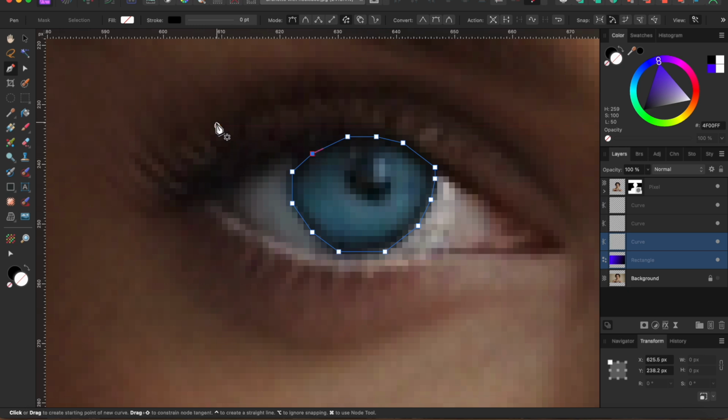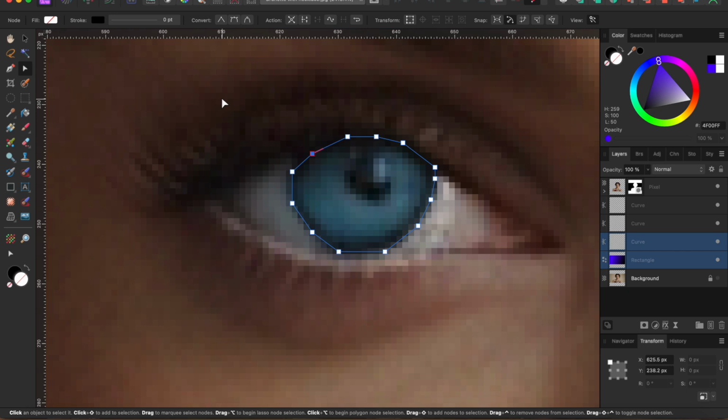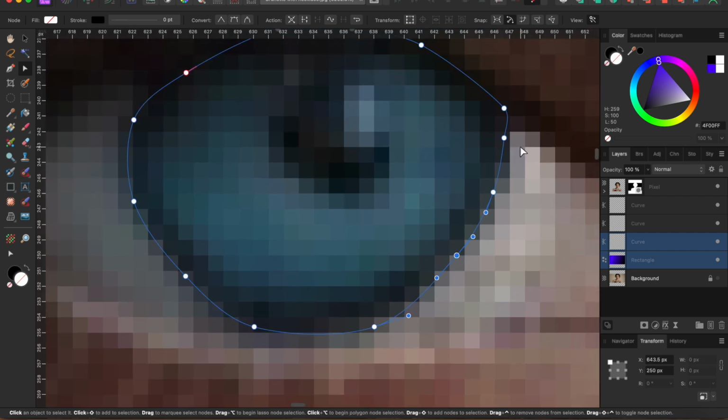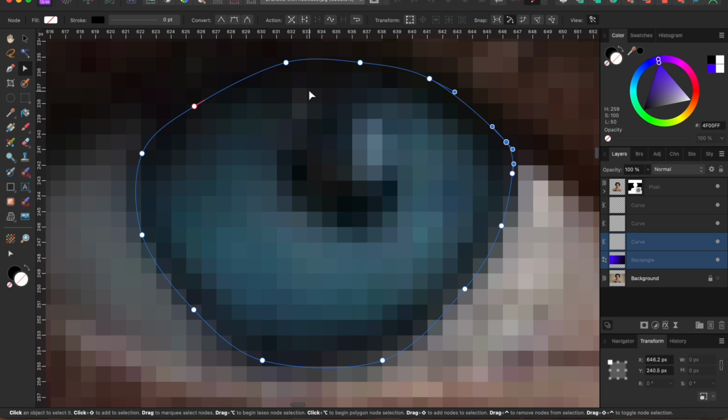Then, I'll go to the Node tool in the left-hand toolbar and drag a box around all the little white pen marks. This will select them all and turn them into little blue nodes. If I click the Smooth button in the top toolbar, Affinity will smooth the curves in between the dots. This does a pretty good job of making a fairly accurate selection.